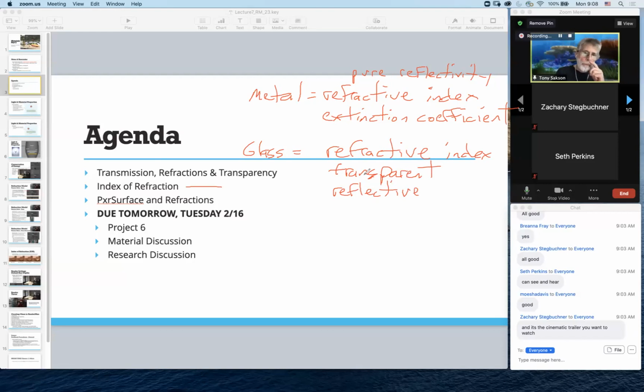So that refractive index does a lot. It tells the light ray how to bend. It tells the light ray how to reflect. So the extinction coefficient is kind of a helper for the refractive index, kind of like a secondary multiplier. So PxrSurface and refractions, and it is actually under the glass section. It has its own section.